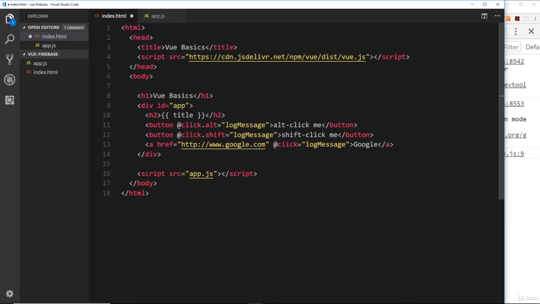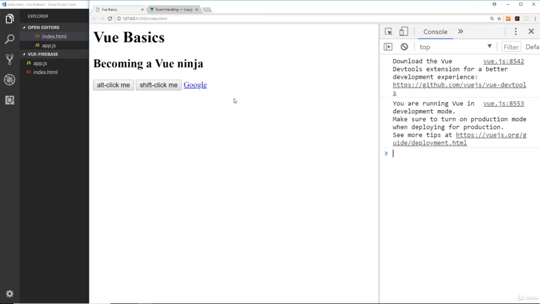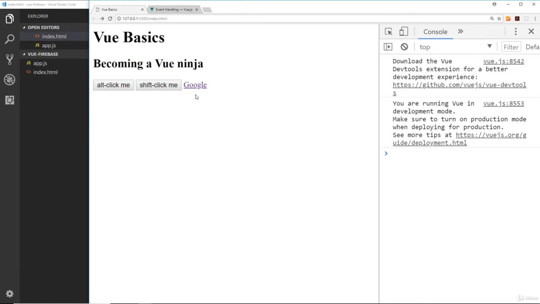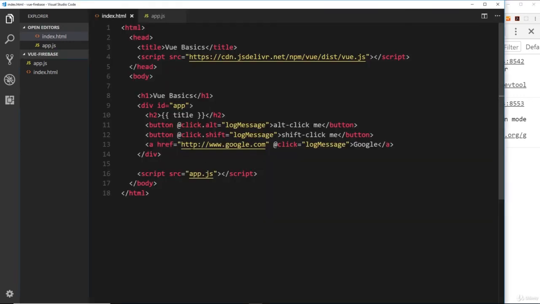So what do you think will happen? Well, let's save it and then let's try it. Okay, so we saw that message logged to the console, but then it takes us to Google. Now, I don't want that to happen. What I'd like is just for the message to be logged to the console, and then we stay on this page. Now, that's tricky because the default behavior of a link, of an anchor tag, is to take a user to a different page, right? Whatever the href attribute is. So how do we circumnavigate this?